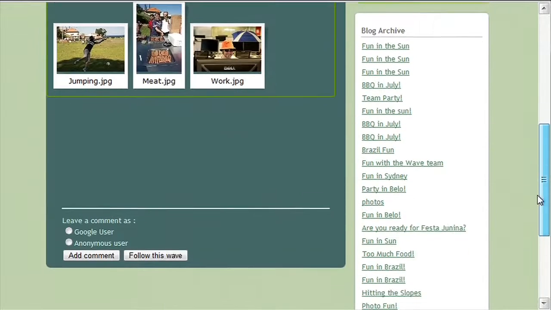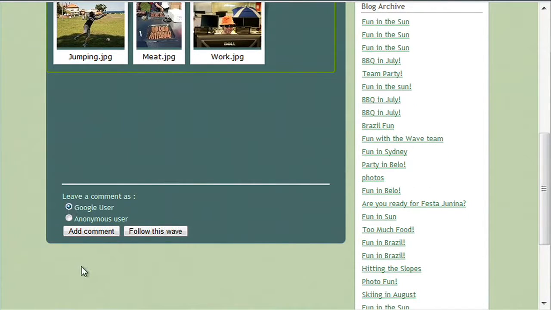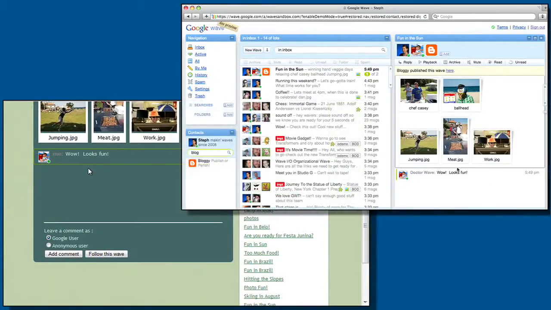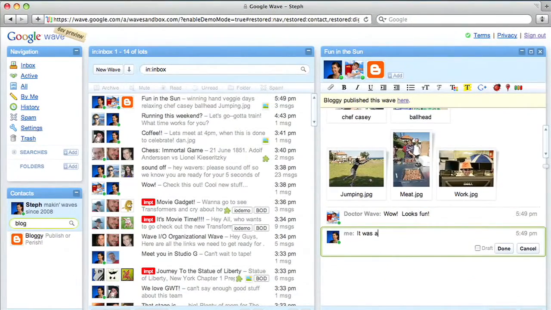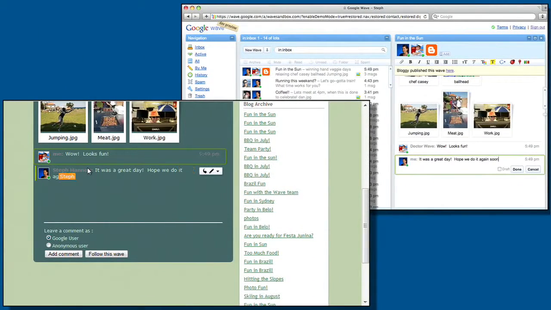You can see on Steph's blog that we embed the whole Wave, not just the images. This includes all of the UI. Watch as I leave a comment. Everything that I type on the blog immediately appears in Steph's Wave client. Steph can respond in her Wave client, and her typing immediately appears on the blog.